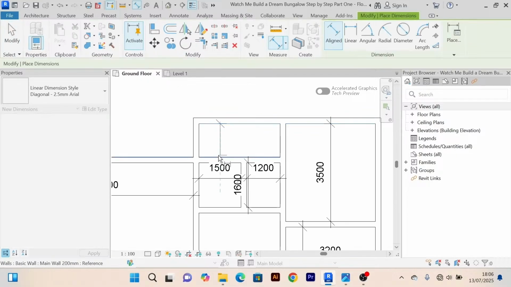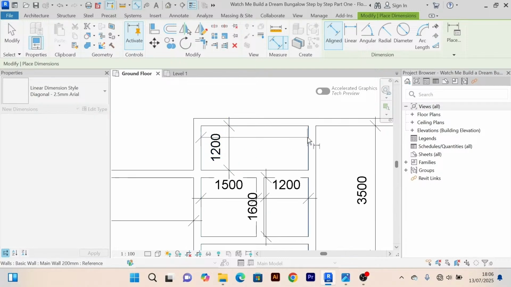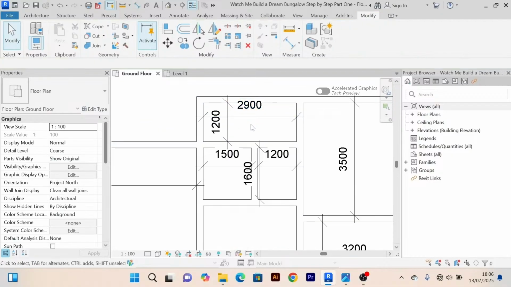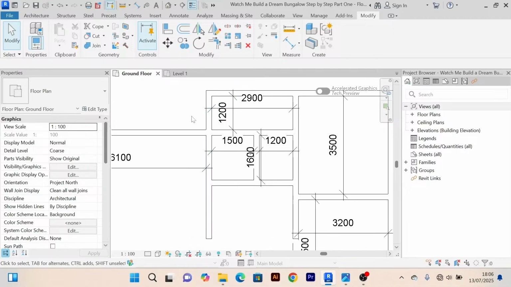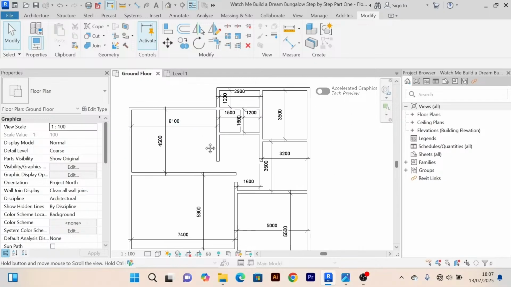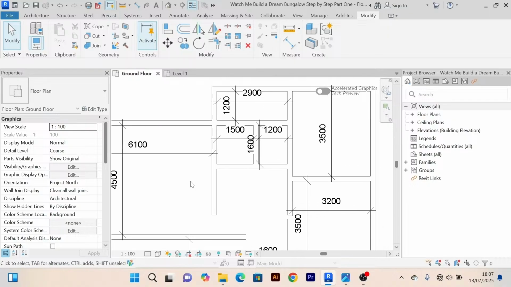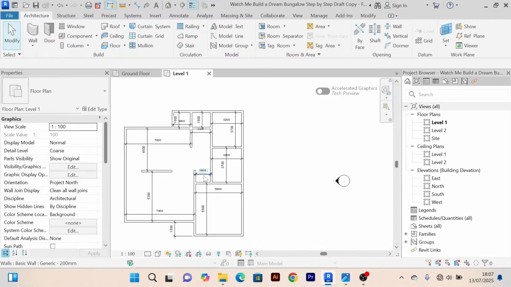Then let's see what we have. Let's see what we have here. Here is 1.2, and then this side is 2.9, which is really enough. This is now for your washing. You come and wash your clothes from here, and the door is going to be from outside. You can access it from here. So do we need to do something else there? I feel that is okay.